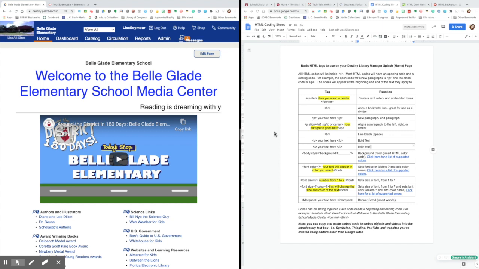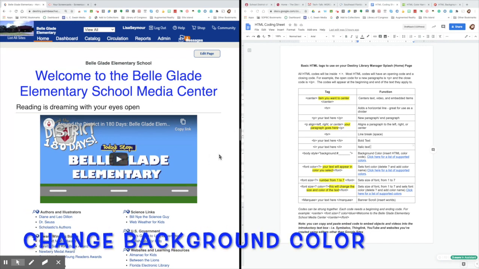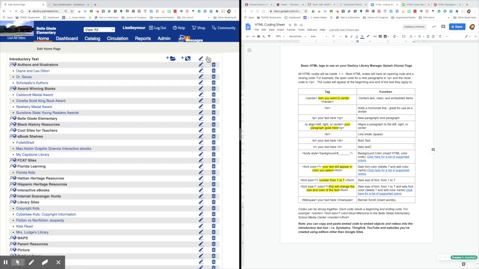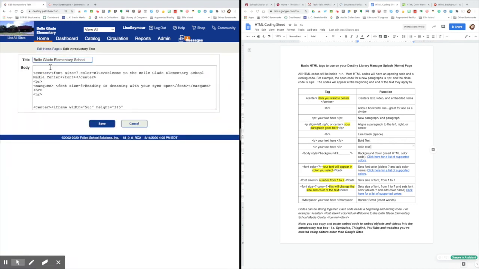The last thing I'm going to show you today is how to change your background color. I think this would look better if it weren't white. So I'm going to click Edit Page. I'm going to click on my pencil. I'm going to come over here at the top, and I'm going to add this code, body style equals background. I'm going to type my code in. I'm going to add that number sign. That's very important. I'm going to put my close quotes and close the caret. But in here, after the number sign, we need to choose a color.